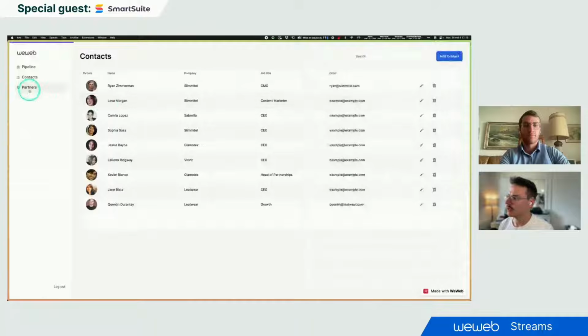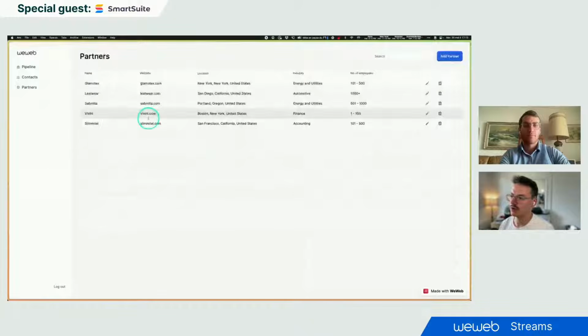And the last one is partners. So the same thing, but for companies. So you see they are all here. You can also search for them, add a new one, edit one, delete one.